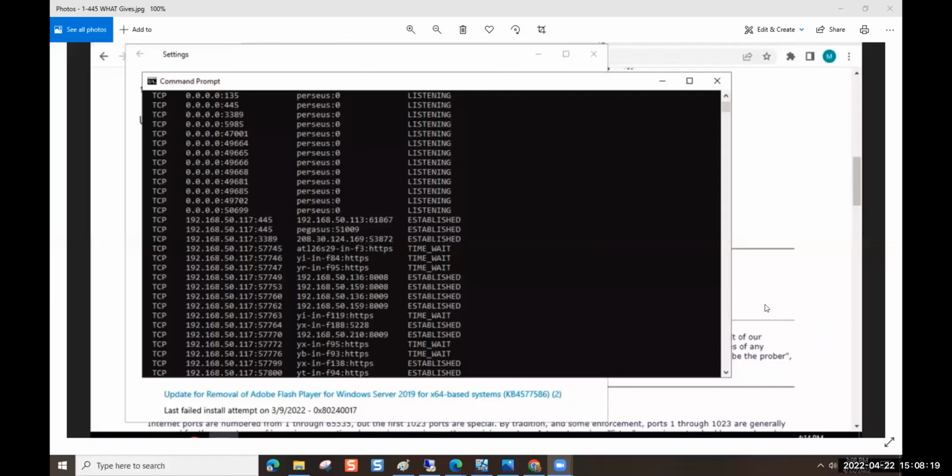Can everybody see my screen? Not yet. Let's see here. Can everybody see the screen now? Can everybody see the screen? It's loaded. Oh, now it is.